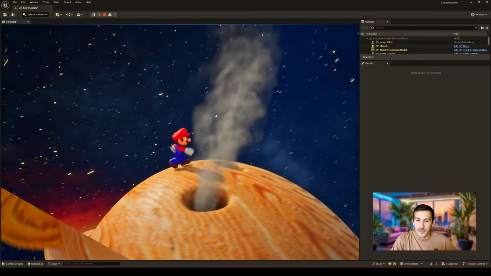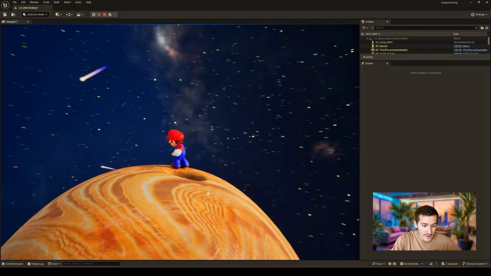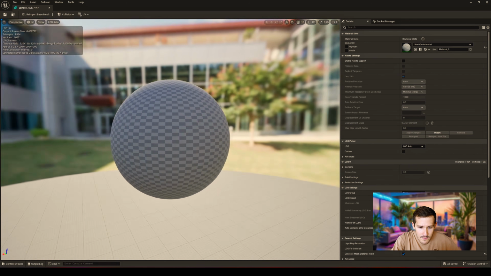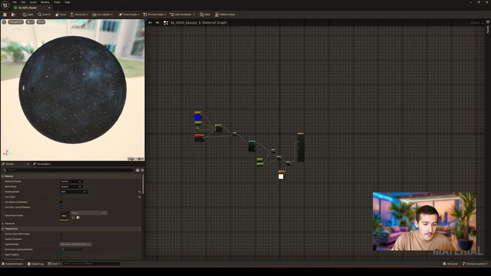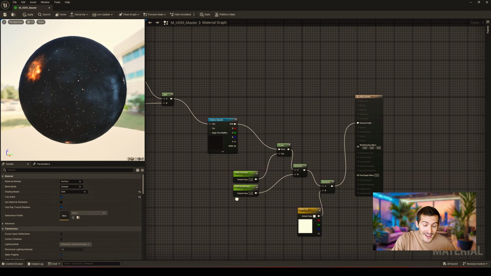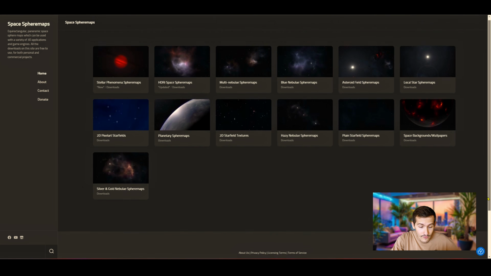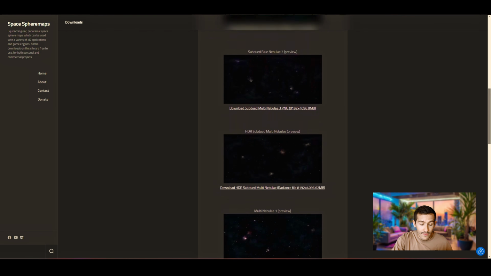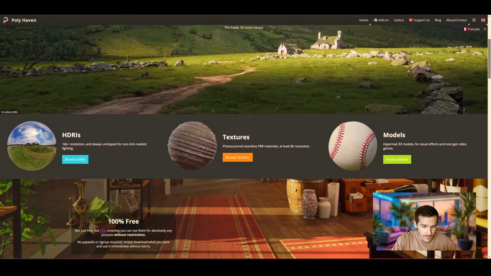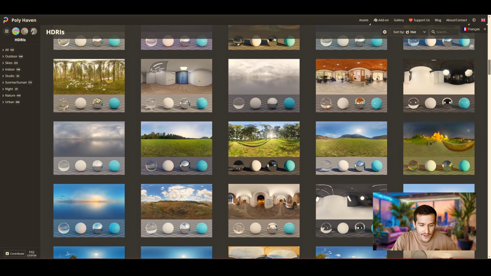Feel free to check out the corresponding video in the description. The goal here is to set up a skybox, which is actually a simple mesh using a specific material based on an HDRI image. To start, let's focus on the HDRI in question. I downloaded one from the Space Sphere Maps site. There are other possible websites too, like Polyheaven, which offers many free HDRIs.